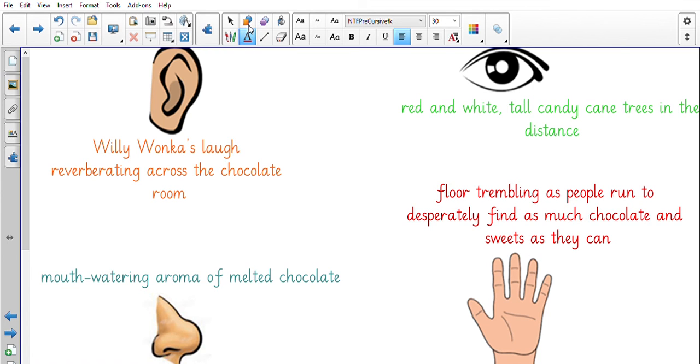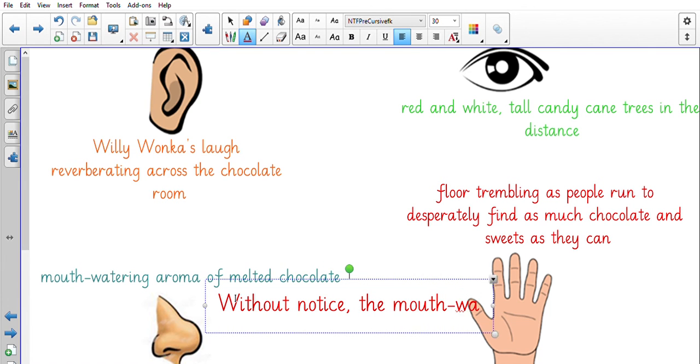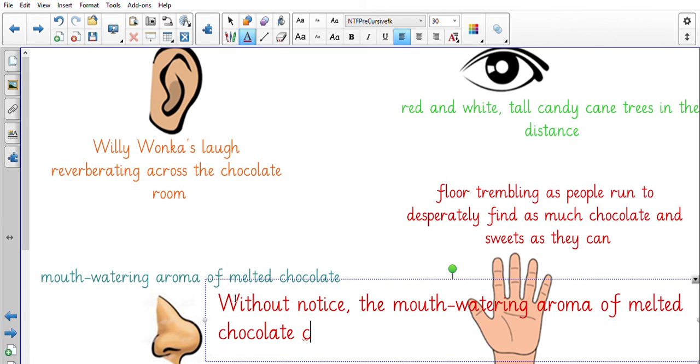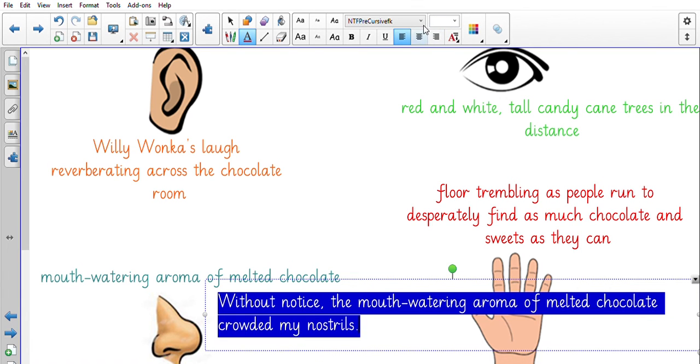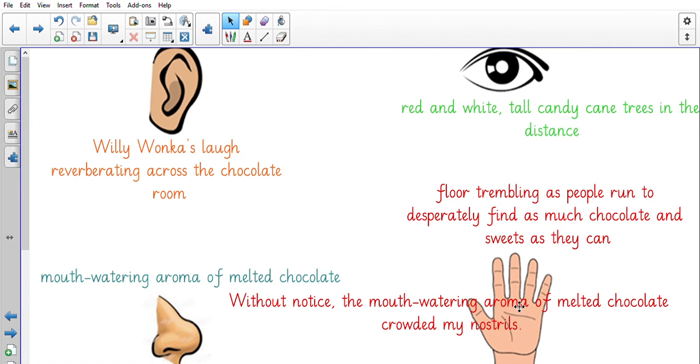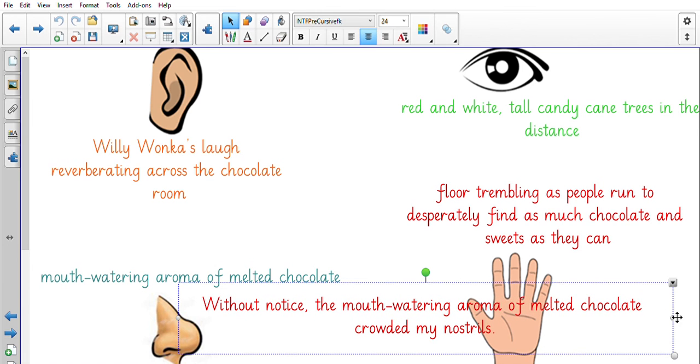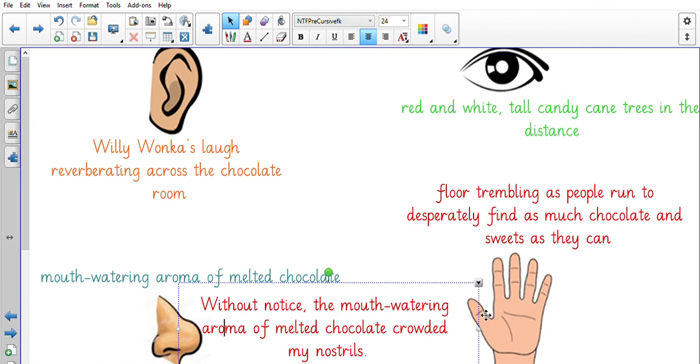So let's have a little look. I'm going to do this one, mouth-watering. I'm going to say, without notice, the mouth-watering aroma of melted chocolate crowded my nostrils. So now I have made it into a sentence. I've taken my phrase and added it into a sentence which I can use later in the week when I am writing.